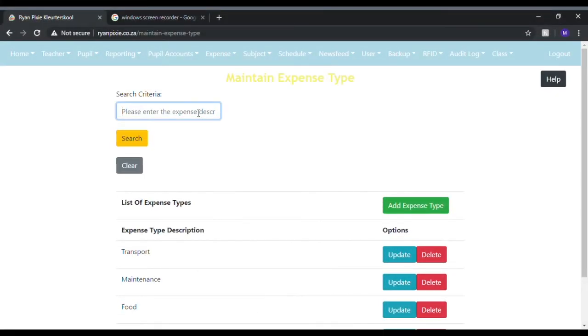The owner is able to search, add, delete, and update any and all expense types.